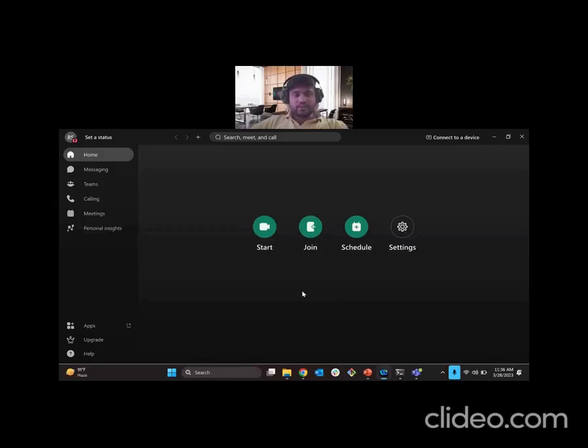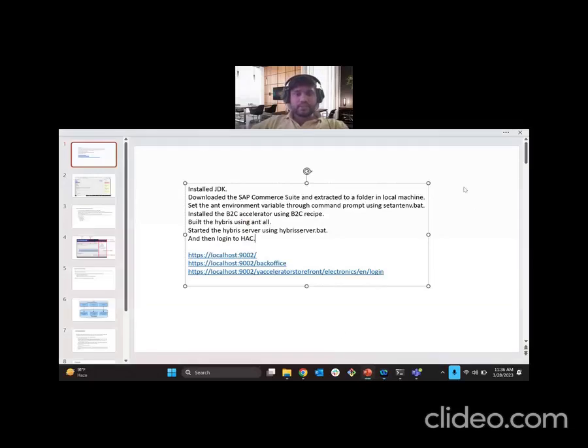Let's start today's session. Before going to today's session, let's recap what we discussed in the previous session, right? In the last session, we talked about the SAP Hybris overview a little bit, what SAP Hybris is and why we need it. And then we went through the steps to set up SAP Hybris on the local.